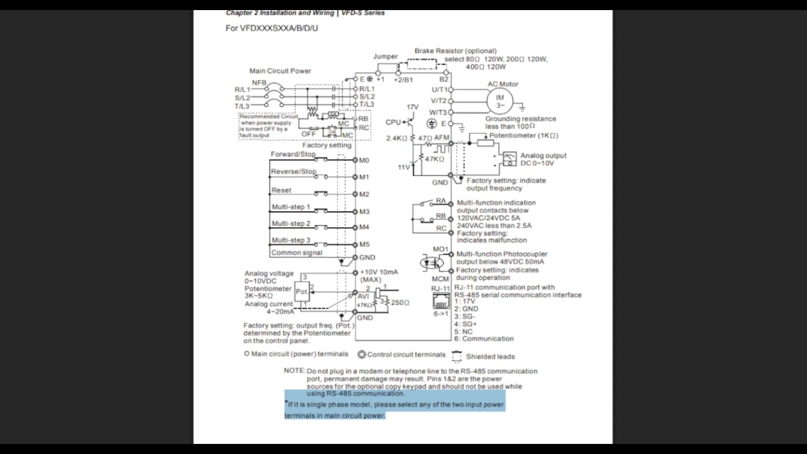RB and RC are for protection if the power supply gets turned off automatically, and you don't want that in an industry, right? In a factory, in applications, you don't want that. So for that, we use these two terminals. Other than that, we have M0 to M5. These terminals are used by the PLC to control the VFD, and we will learn that part in the next video, right? So we have got these terminals.